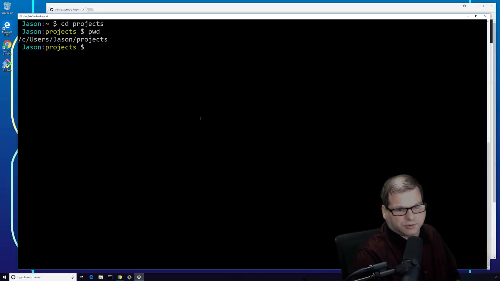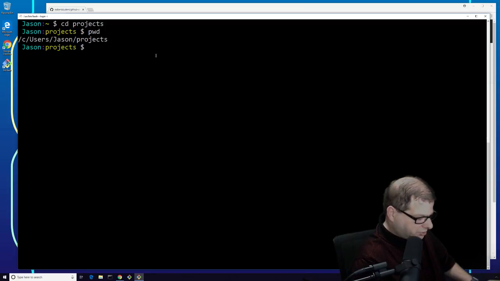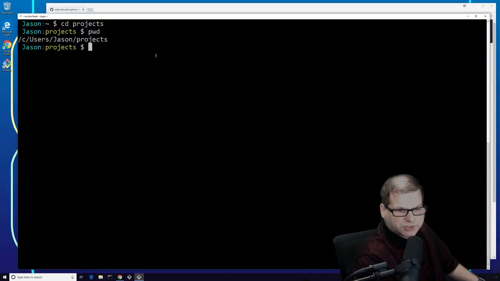And you can right-click and paste in the value. Or if you're on Git Bash, you can use the shortcut key, Shift Insert.